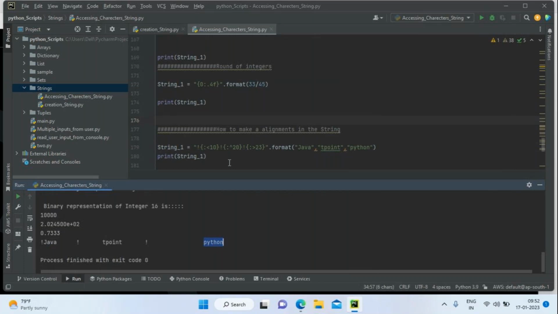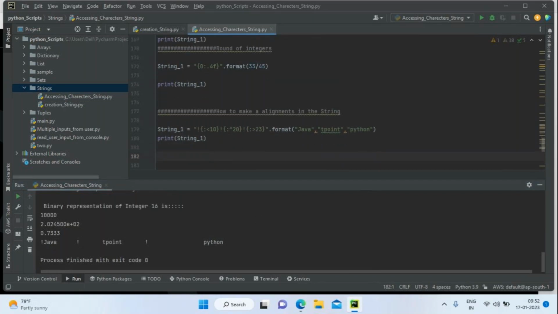Okay, next we're going to see... this is how you can do the alignment. Don't worry about this exclamation mark; for your reference, I put it before the placeholder. Okay, now I'm going to do the formatting using the modulo operator. The modulo operator will be like this.